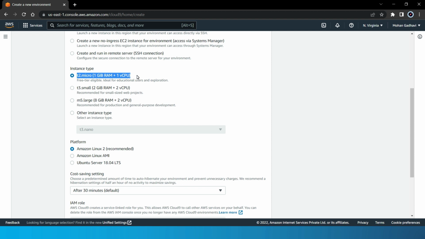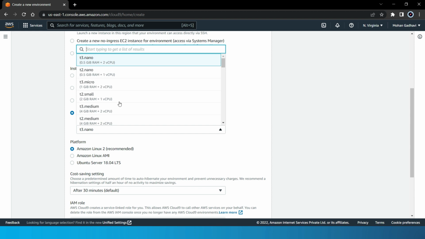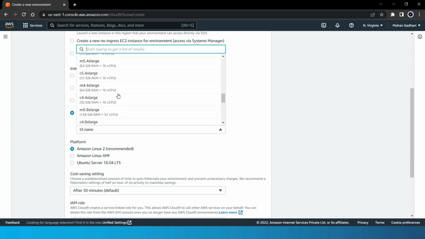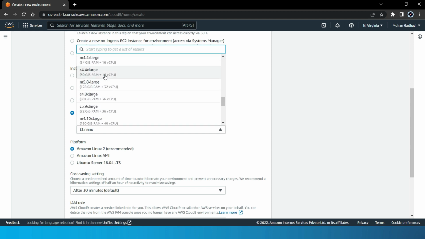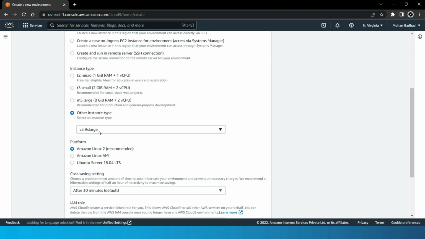Now that being said, one really awesome feature of Cloud9 is, if I go ahead and say other type of instance, here I could decide that I want to use a really big machine. Most people don't have access to this type of hardware, but you can actually spin one up. You're only charged when you're using the instance.